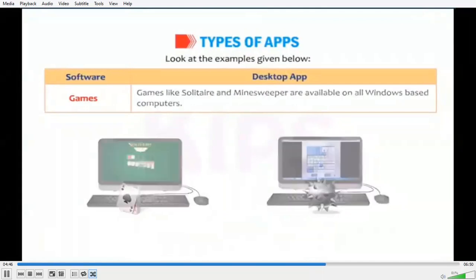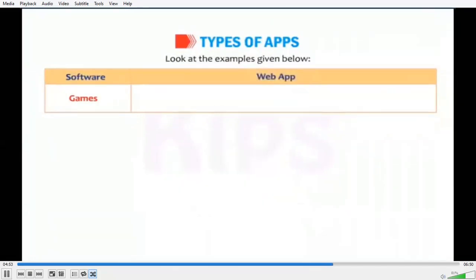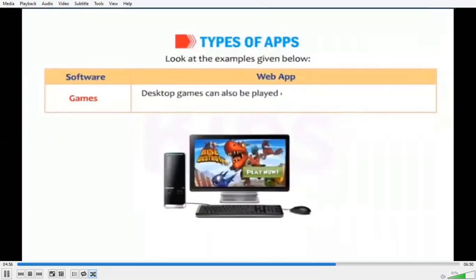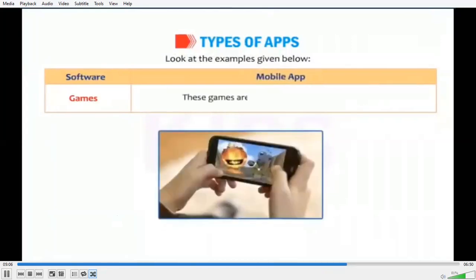Games. Desktop app. Games like Solitaire and Minesweeper are available on all Windows-based computers. Other games too can be downloaded for use on desktops and laptops. Web app. Desktop games can also be played online. The advantage of web-based games is that they can be easily made multiplayer. Mobile app. What they want to explain is that games are also available as mobile apps. Games can be used as a desktop app, web app, and mobile app.